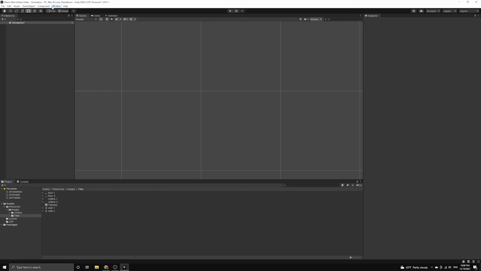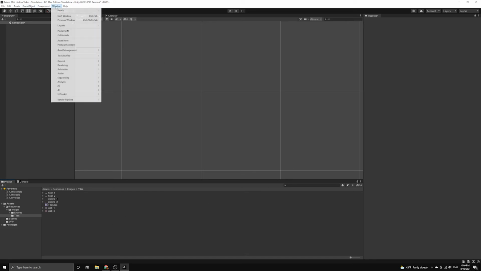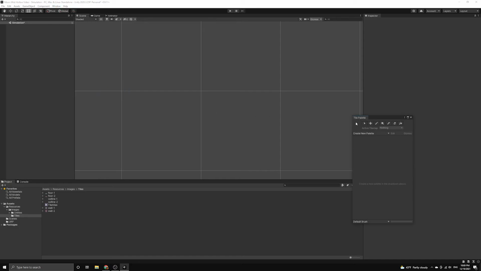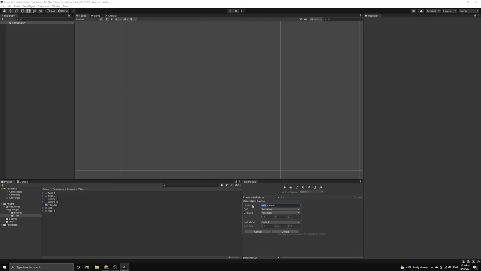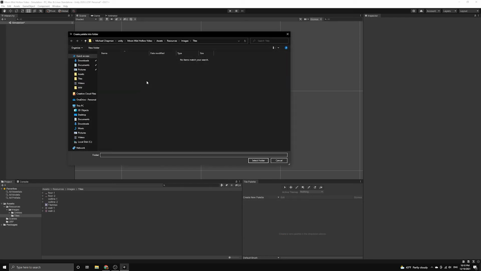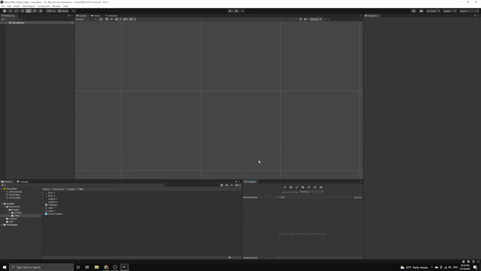The last thing we want to do is create a tile palette that will define the tile resources for our tile map. To begin, open the Tile Palette window. Choose Create New Palette from the dropdown and name it World Palette. Then choose the Isometric Grid option and click Create. We now have to choose where to save the Tile Palette resources. For now, save them into the same folder as the tile images. Later, we will move them into their own dedicated folder.